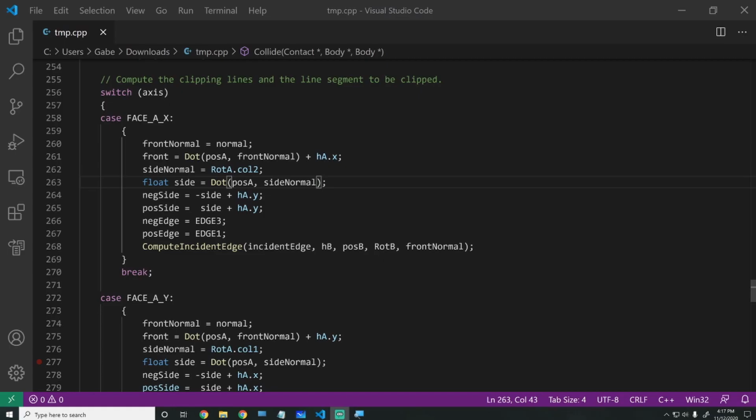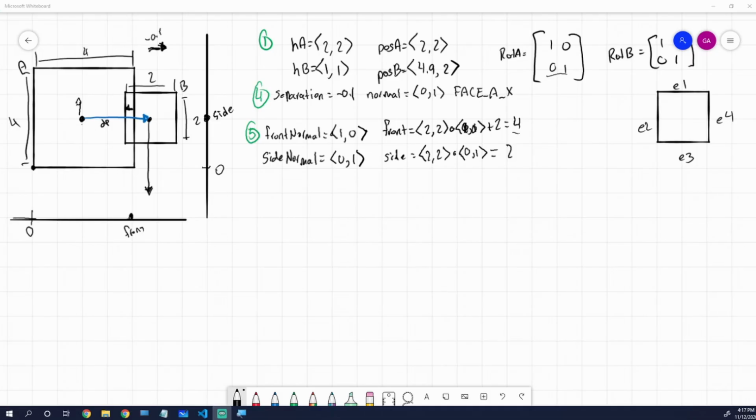So if we look at the next two variables, he says the negative side equals negative side plus half of a, the y, and then positive side equals positive side plus ha dot y, okay? So if we calculate that, he's saying negative side equals negative this side, so negative 2, plus half of A's y. So if we look at ha dot y, that's 2, which is 0. Positive side, he's saying, is equal to positive, the variable side, so in this case 2, plus, and then ha dot y again 2, which equals 4.